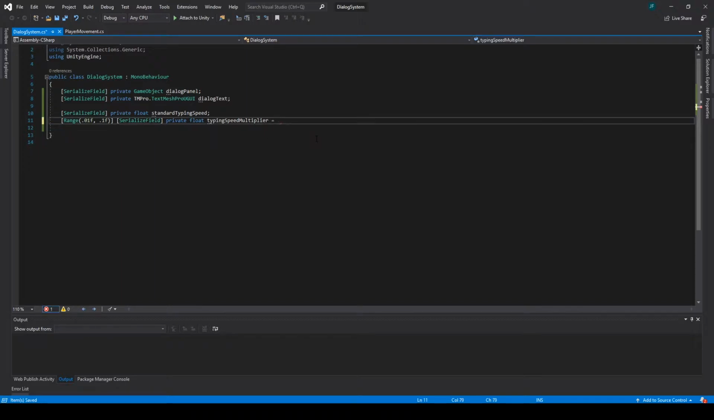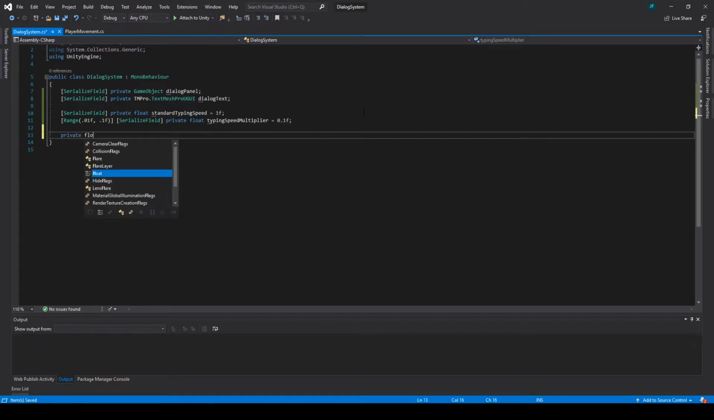Oh, and let's set some defaults. Say to 0.1f on the typing speed multiplier and 1f on the standard typing speed. We'll create a private float current typing speed. This will hold the current speed if we want to shift back and forth between a fast and slower typing speed.